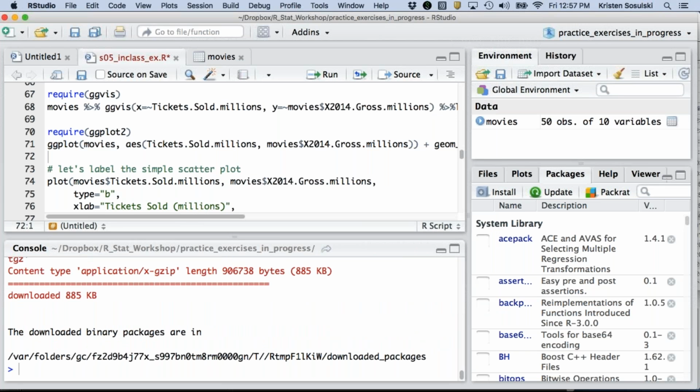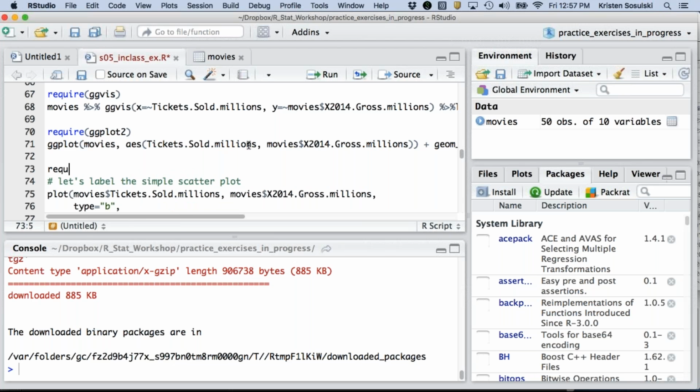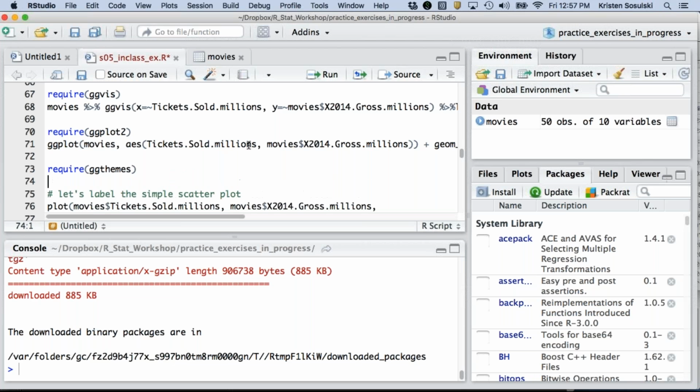Normally I don't do things live like this so much because there's a risk of failure, especially when you're teaching, but I'm having luck so far. It's a pretty small package, so it loaded. And then in your code here, you're going to want to say something like require ggthemes, so then you can invoke that. Okay.